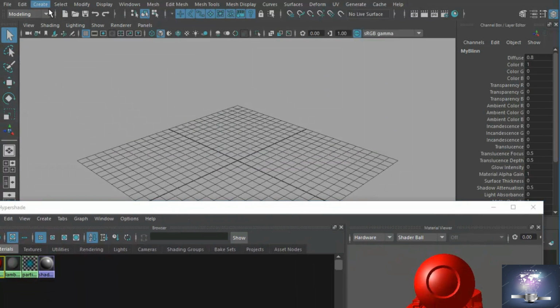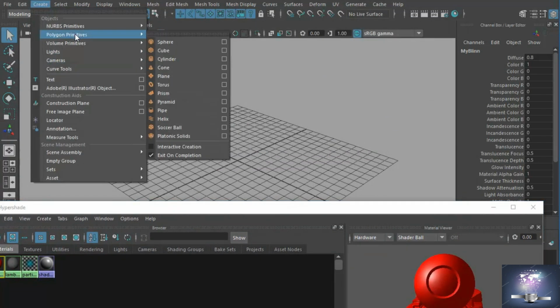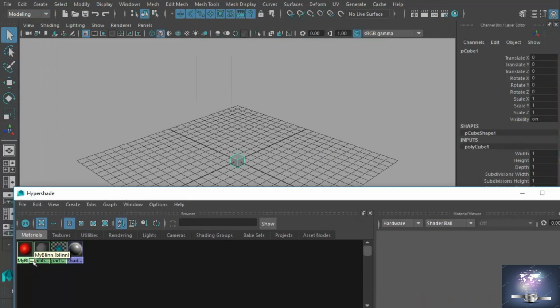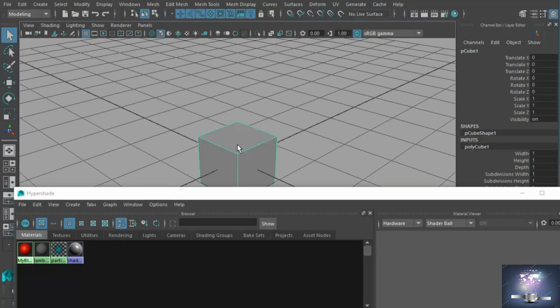I want to create an object. Let's say polygon primitives, cube. Now by default, the cube is being assigned this Lambert 1. So that is why we see this gray color. Let me assign this new material that I've created to this cube.